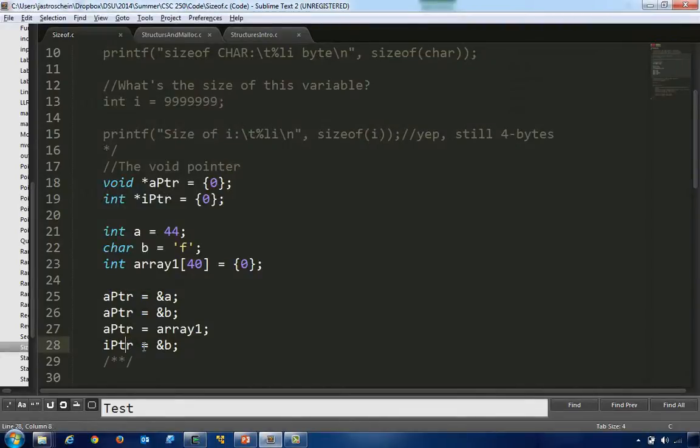I'm trying to assign to an int pointer the memory address of a char, and I'm doing that right here. But you see with that void pointer, it didn't generate any warnings, because with a void pointer, you can assign it any data type you want. All right, I'll comment that out, and I'll leave it in the code that I upload just for future reference, so you guys can see that as we're talking through.